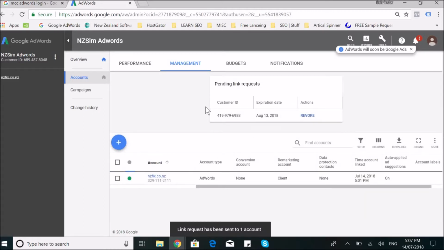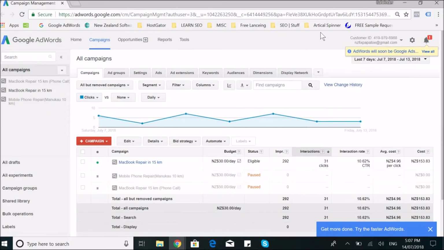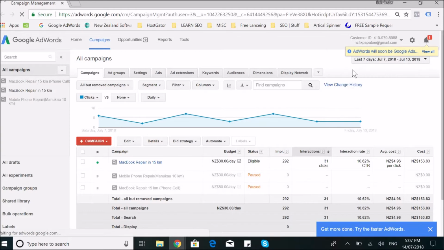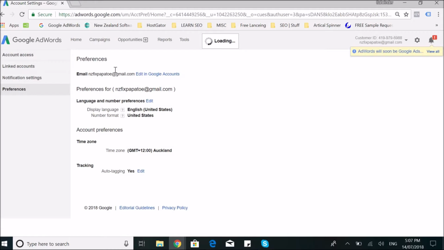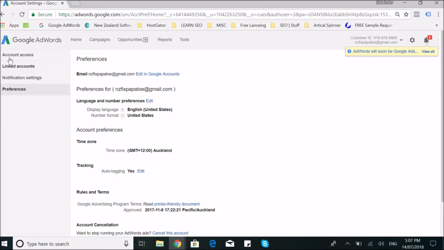So now look, I already sent that invitation to NZFix. So in the NZFix account, I just need to click on this gear button, and here is link account or account settings. I click on account settings. So this is account preferences. Once you pop into this preferences window, you just need to click on account access.